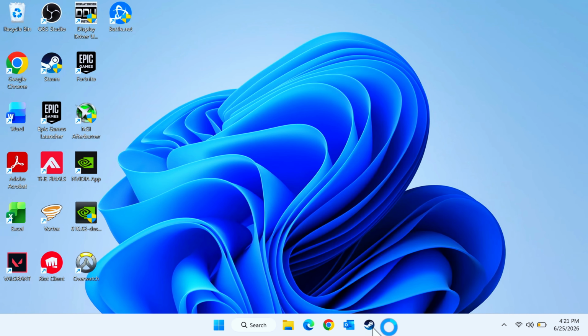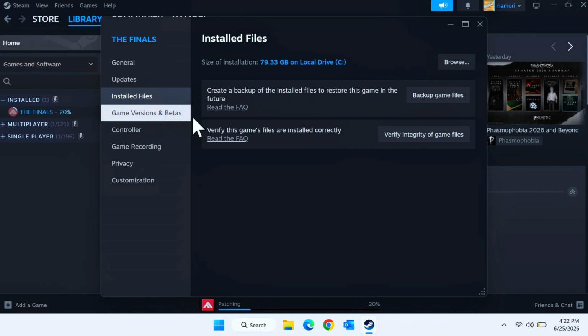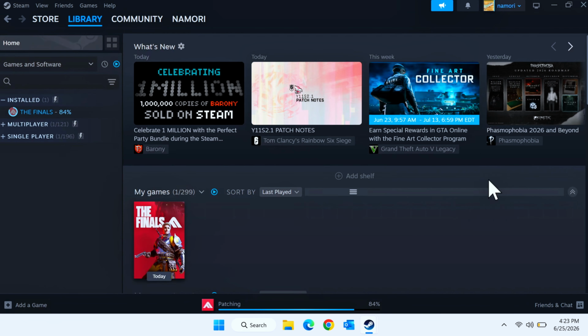Then open Steam, right-click The Finals, hit Properties, then Installed Files, then Verify integrity of game files. Let it finish. That fixes the corrupted files that can cause mid-match crashing or freezing.